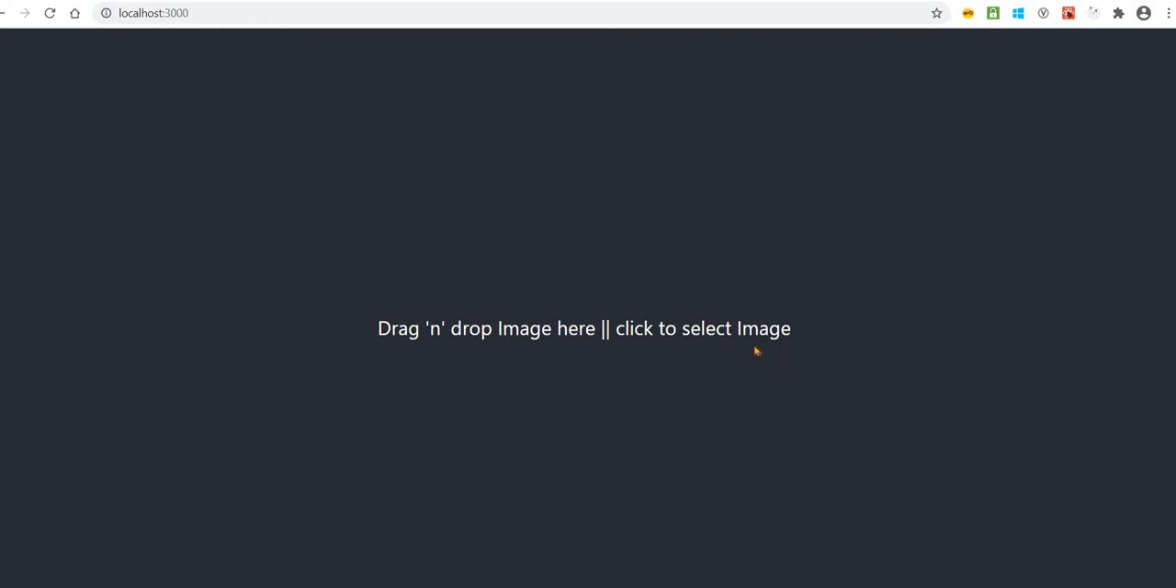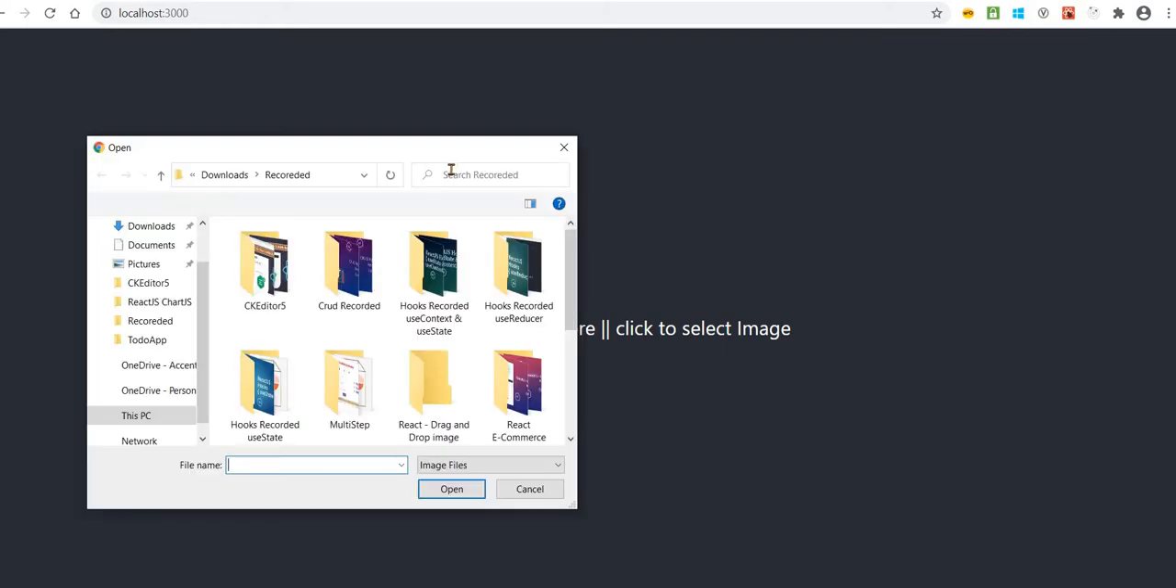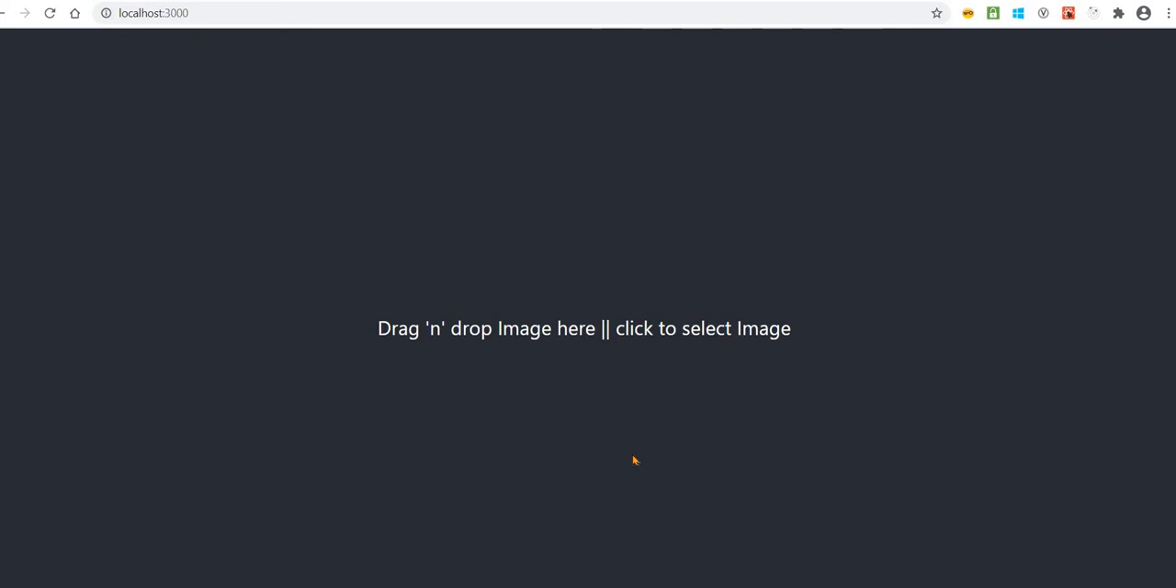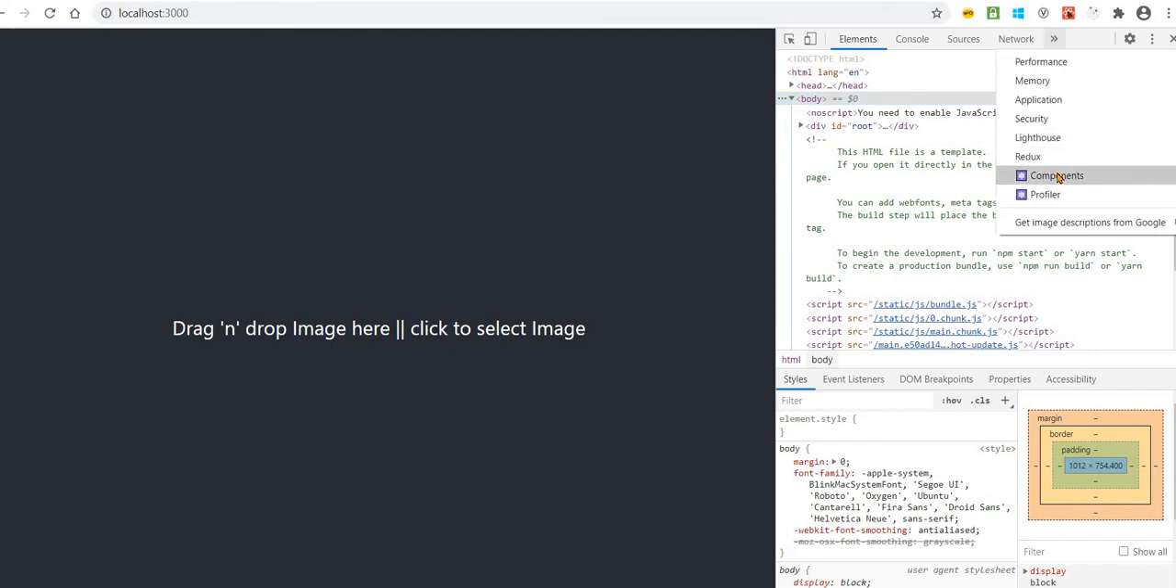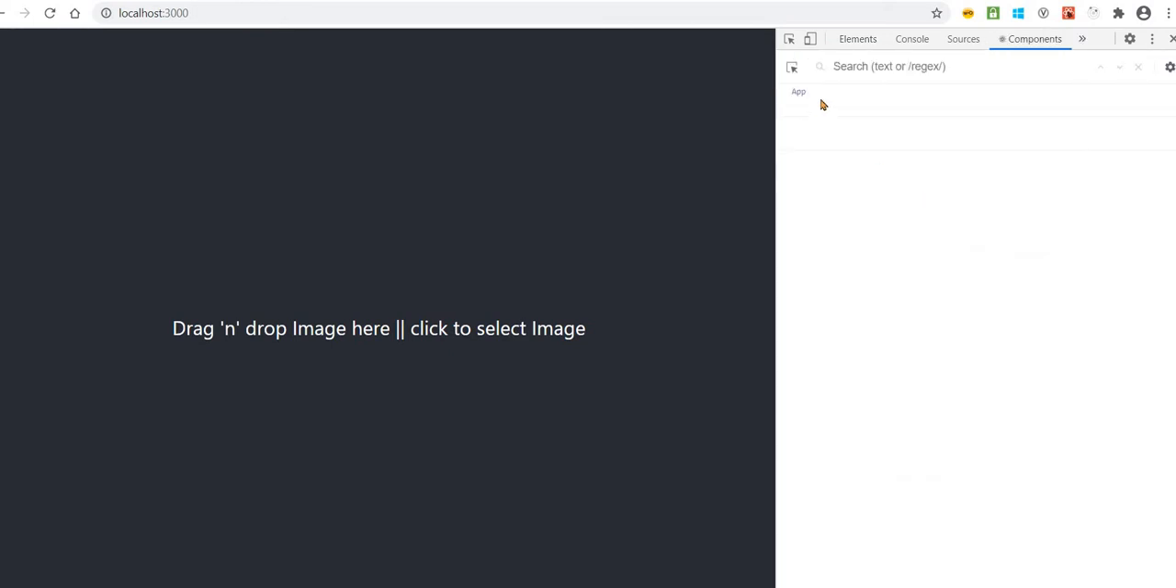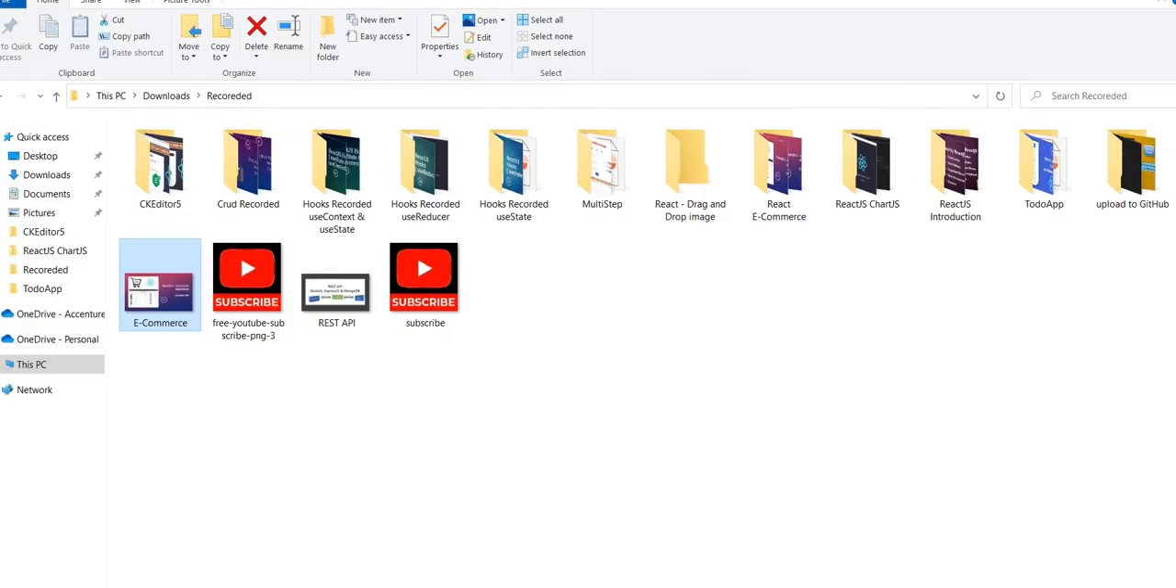First I will click on select image. As you can see, it is browsing for the image. So let's drag and drop one image. Before that, let's open the console panel. Inside the console panel, let's open the component. I have added the dev tool so that I am able to see my component in the console. As you can see, we have the hooks, useState and Dropzone. So I'm going to pick one image.